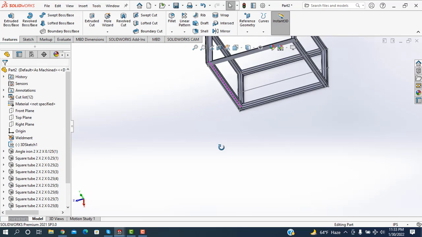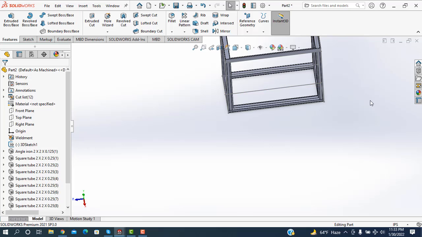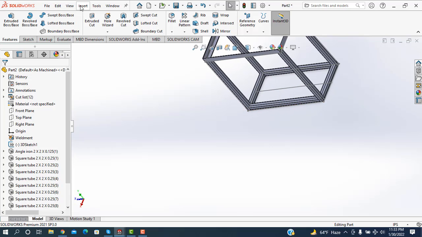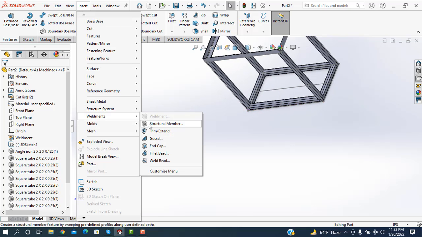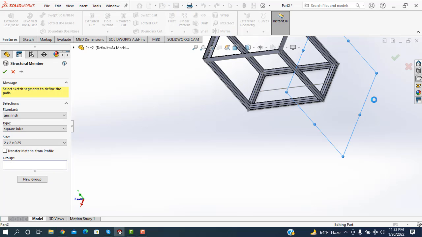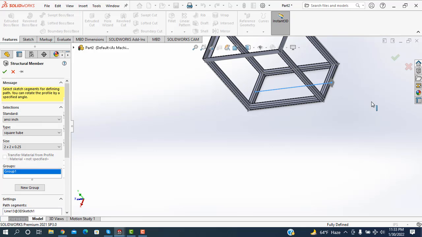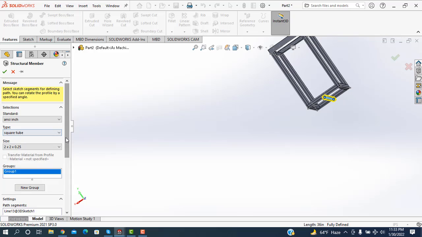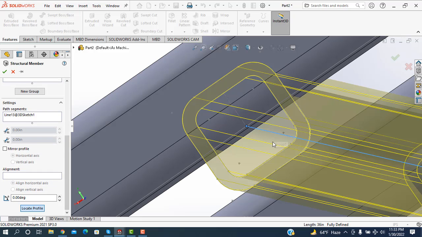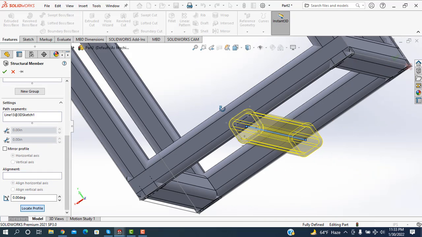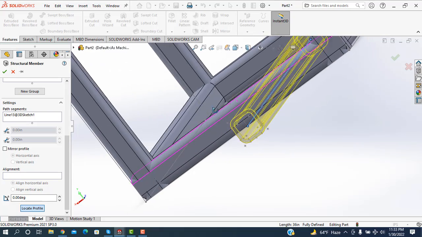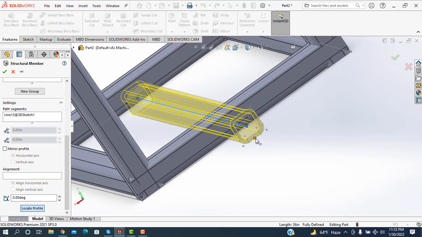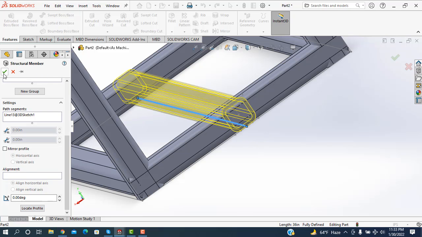But they all have another structure. So I'm going to the insert, going to the Weldment structures. I'm taking this one. So what will happen? I have to see the profile. I have to annotate this part. Now it's fixed. Done.